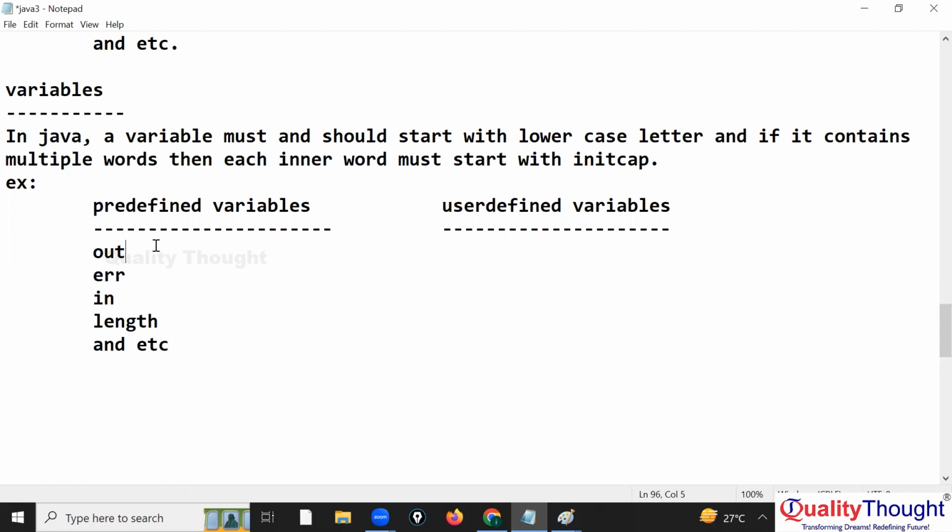So now you can see here. But when it comes to user-defined variables, my own variables, assume that I'm writing employeeID, studentName, tuitionFee, total, like this you can see here. Now tell me, this is known as what here? Variable. Why variable? It is starting with what case? Lowercase, with init caps for inner words.